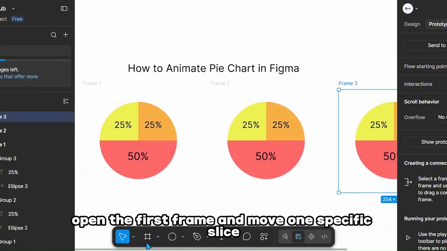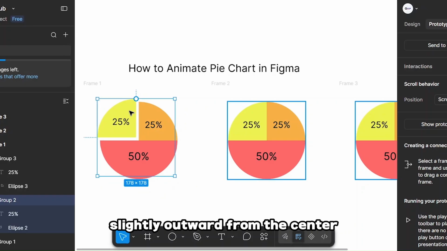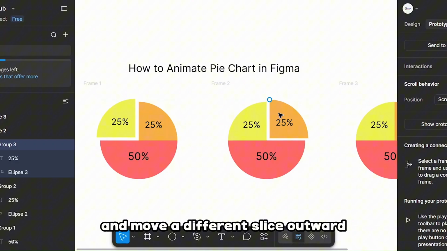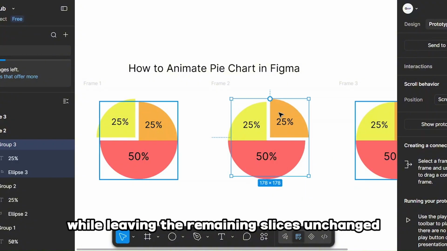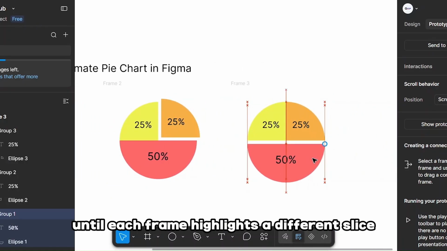Open the first frame and move one specific slice slightly outward from the center to emphasize it. Next, open the second frame and move a different slice outward while leaving the remaining slices unchanged. Continue this process until each frame highlights a different slice.